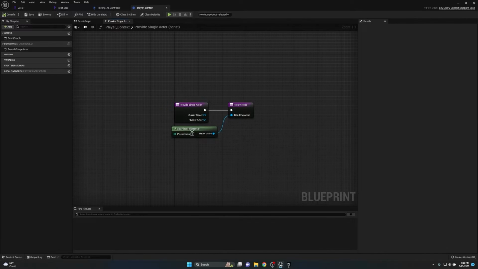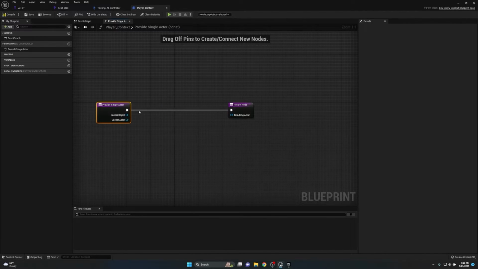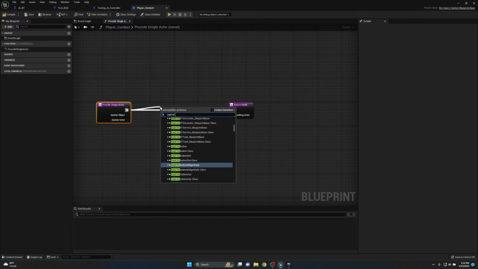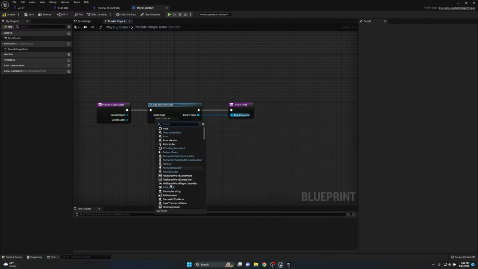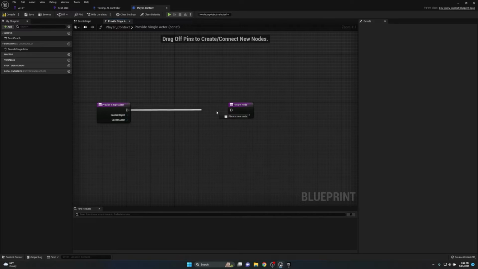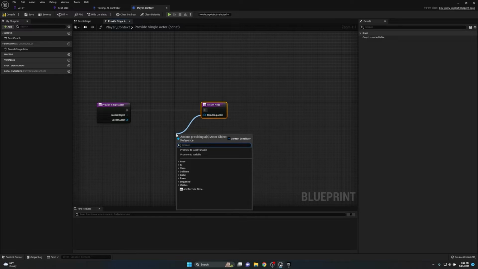You could do the same thing rather than getting the player character. You could cast to something or get actor of class, and then you could put the return value into the resulting actor like this. You could select from any actor that you want. And this allows you to get the actor of a specific kind within that value. So there's a lot of things you can do by just, again, intelligently setting up your contexts.